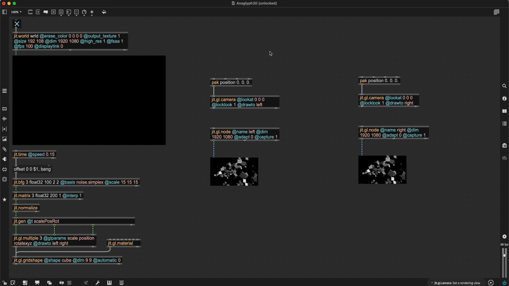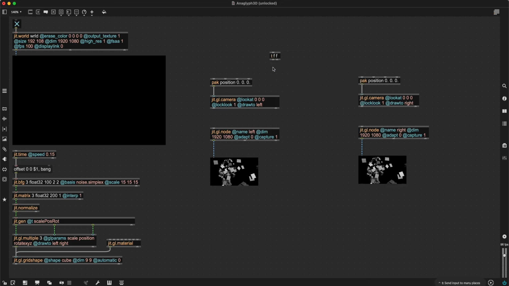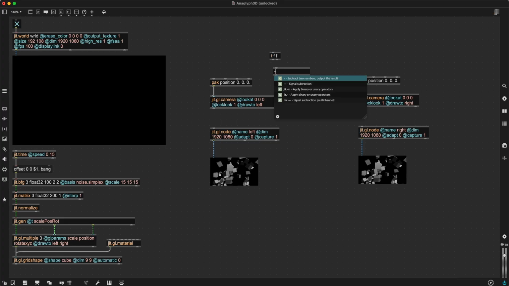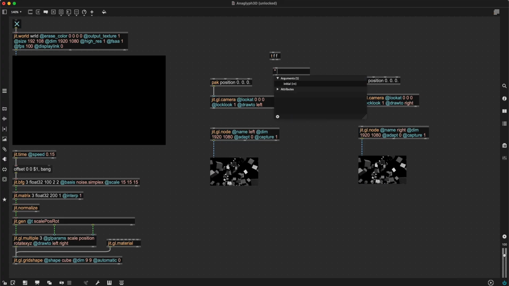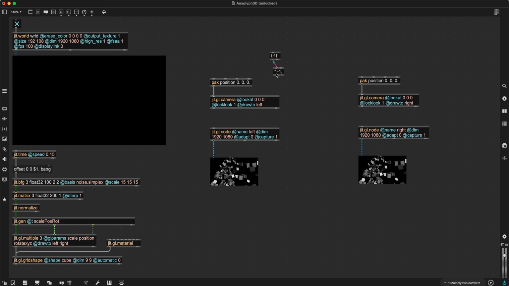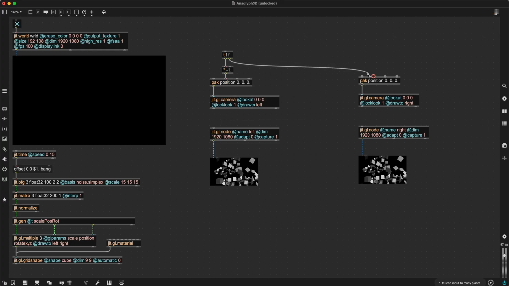So we can do something like trigger float, multiply this by -1. So whatever position we're setting, the left eye gets shifted to the left and the right eye, oh, this is wrong, will get shifted to the right.